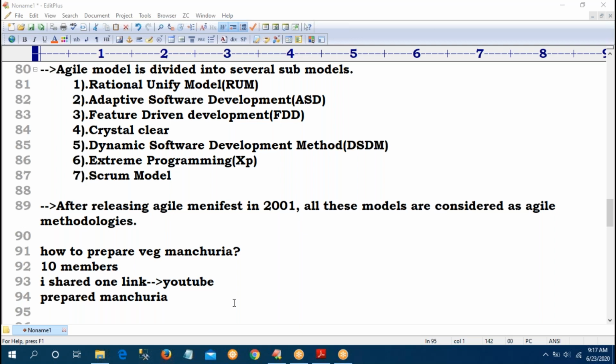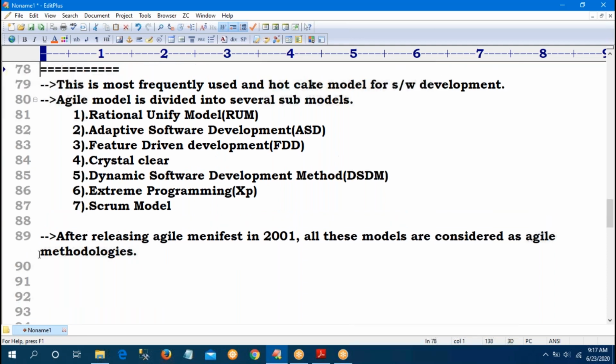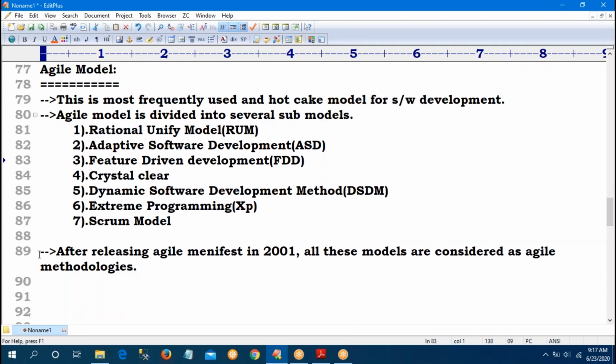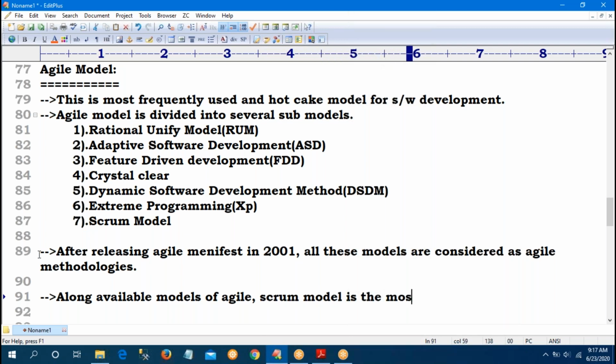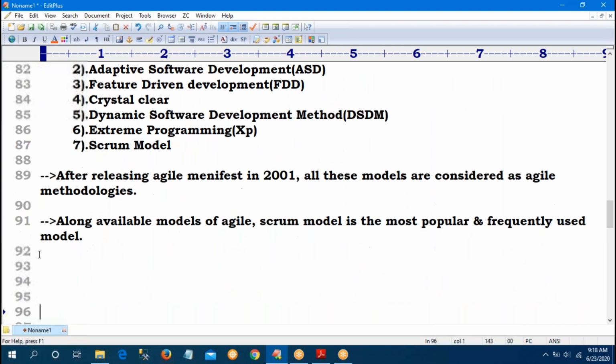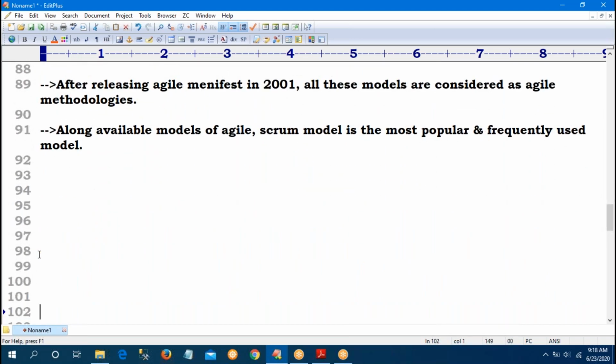Same like that here also. Agile methodology gives a procedure, but at the time of implementation, everyone follows the same procedure, yet different models are available there. But among all these models, which is the best? The Scrum model has become very popular. Among the available models of Agile, the Scrum model is the most popular and frequently used model. Nowadays it is very popular. In every company, 99% are using this Scrum model.